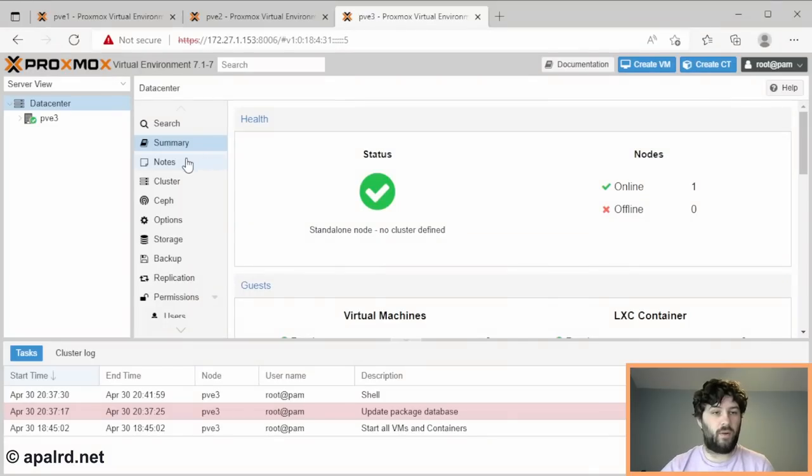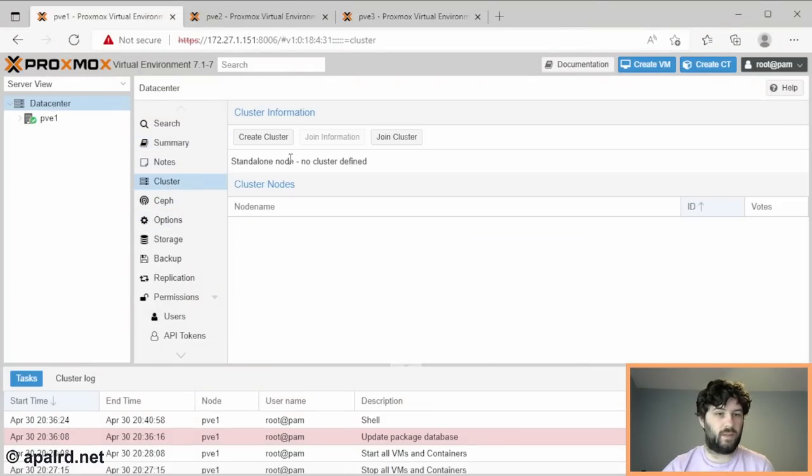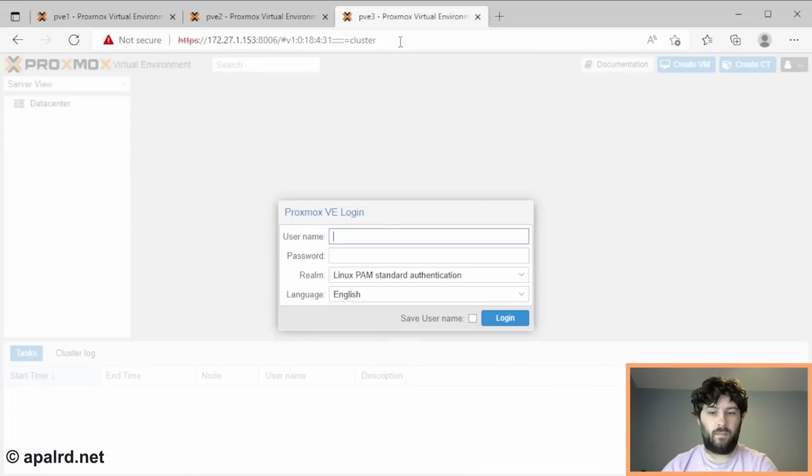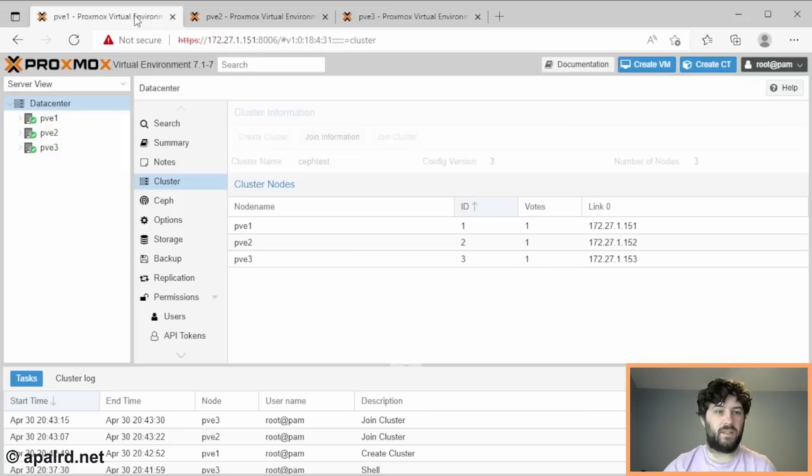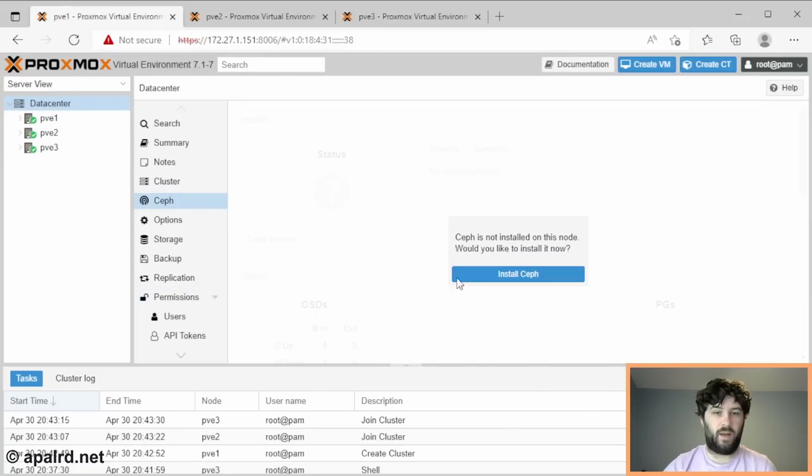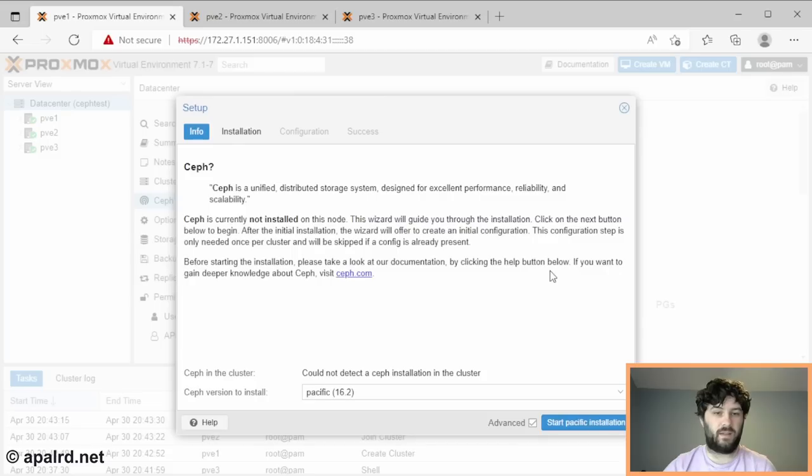So I got the three-node cluster again. We're going to cluster them as we did in the last video. So I'm going to create the cluster. Okay, so now these nodes are clustered. So now we can install Ceph. I'm going to install Ceph on the first node here. If we click on Ceph, it says Ceph is not installed on this node. Would you like to install it now? We're going to say yes.